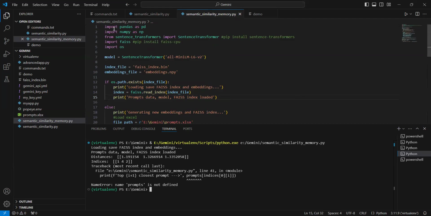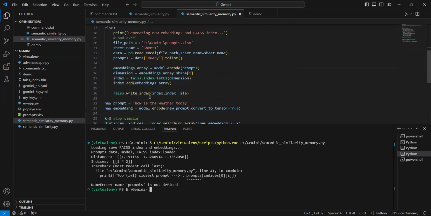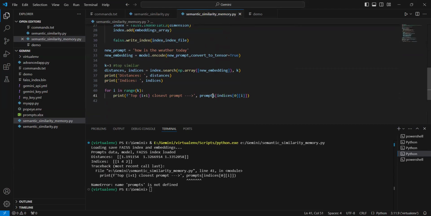For example, you run, import the libraries, everything, you come into the if section. Here also, we're not defining any variable called prompt. And now we simply go down, we skip the else section. That's why this particular prompt is not defined.